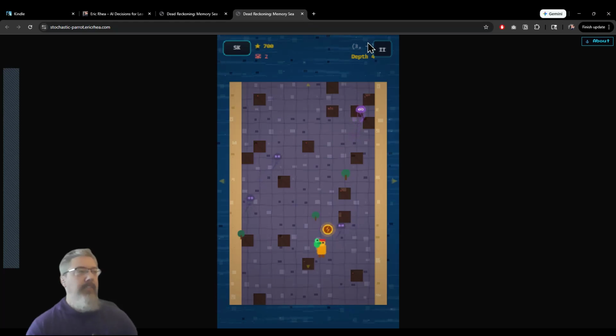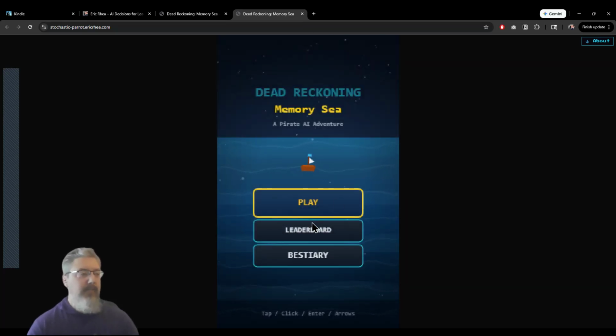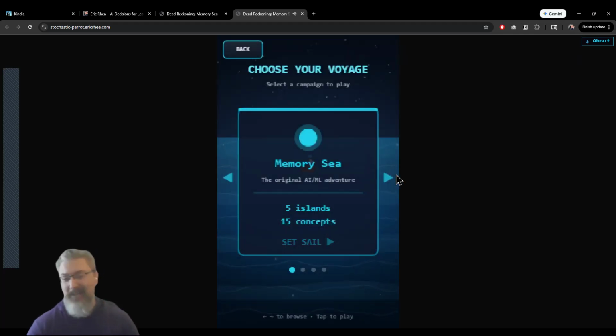Actually, I don't know what this button does. Oh, it takes me back to the main menu. So if you click that, game's over apparently. So be careful what you click.